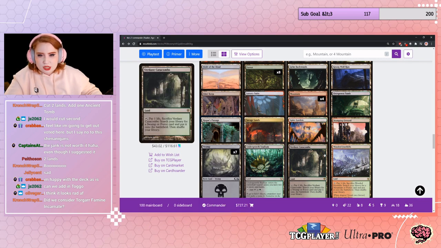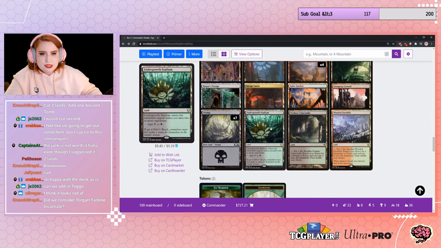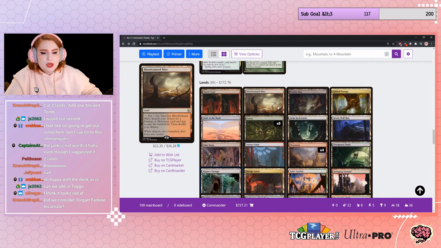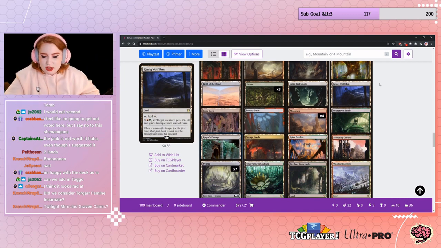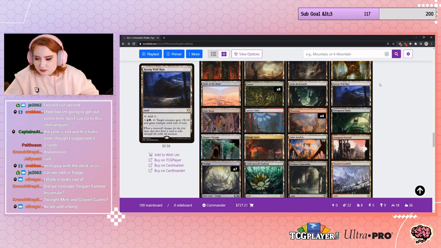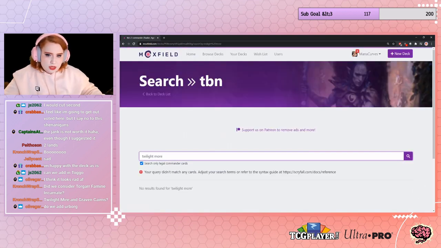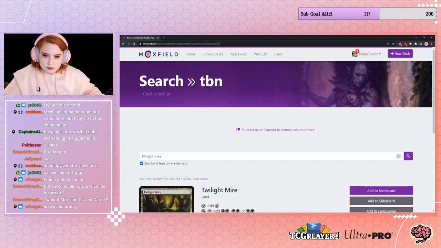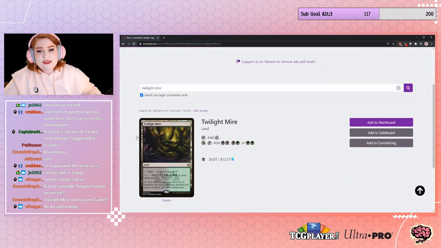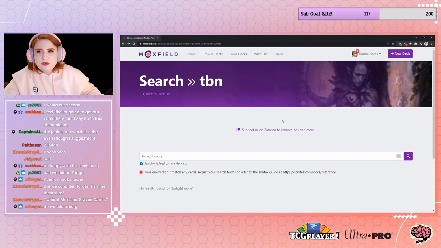I know mana fixing is probably the least interesting thing y'all want to see, but I think it's kind of important. Okay, I feel a bit better about this spread. Now, we didn't add Urborg or Cabal Coffers. Twilight Mire. I don't like the filter lands. I feel really bad about that. I'm not a huge fan of them.